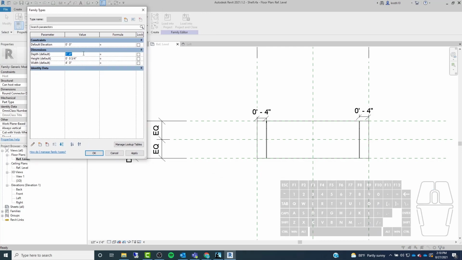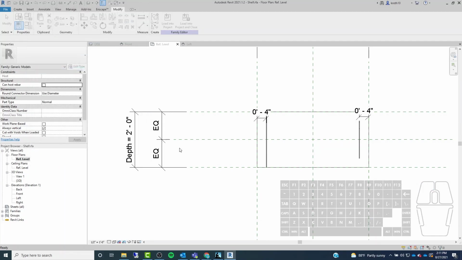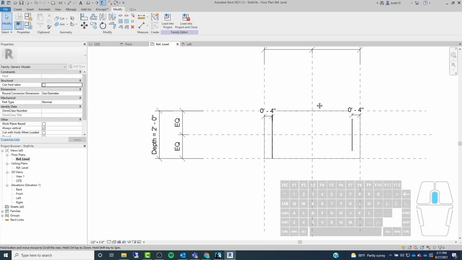So if I switch my depth now to be, this actually might work without me doing it. Okay, so it didn't work. It's a little bit broken. It worked for one of them, but it didn't work for this. So the edges still stayed the same. All right, so let's remember what that dimension was. That was 1 foot 4 inches, okay, originally.